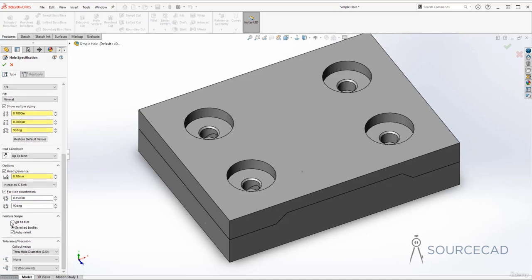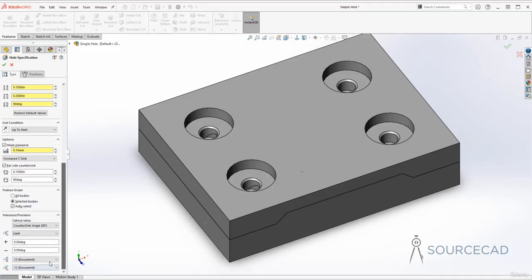Again we have the feature scope, so I'll leave the defaults, and then we have finally the tolerance option. So if you want to add tolerances again, you can certainly add them here. So here I'll select countersink angle 90, and the tolerance type I'm going to select is limit. Now you can specify the upper or lower limit here. So you can specify the tolerance values here if you want to, and also you can select the number of decimal places for the tolerances.